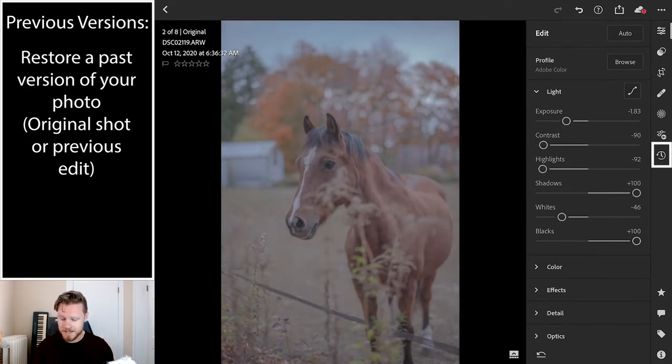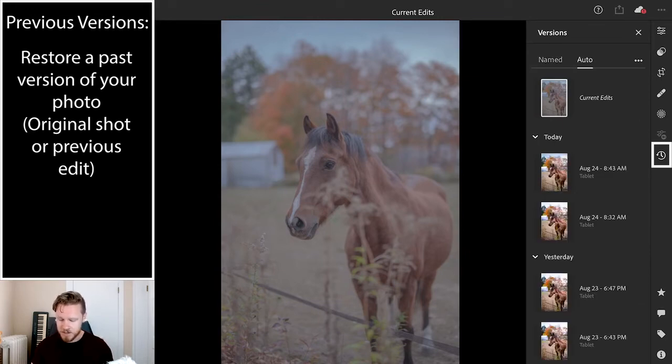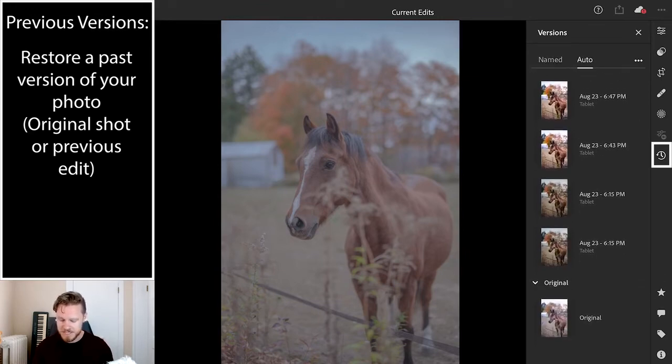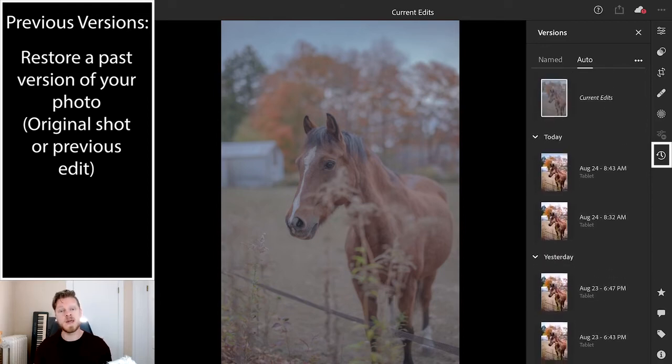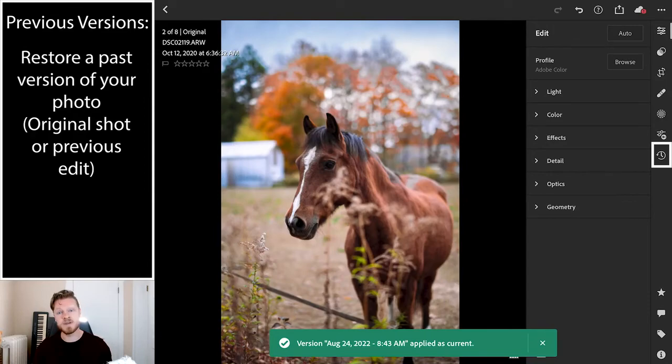Now I can come back to my versions. I can see the current edits that I have. I can also see all of the saved versions of this photo. So I've made my edits a second time through and I've thought, no, I don't really like that. Well, I can click an older version and bring back all of those edits of the previous photo.